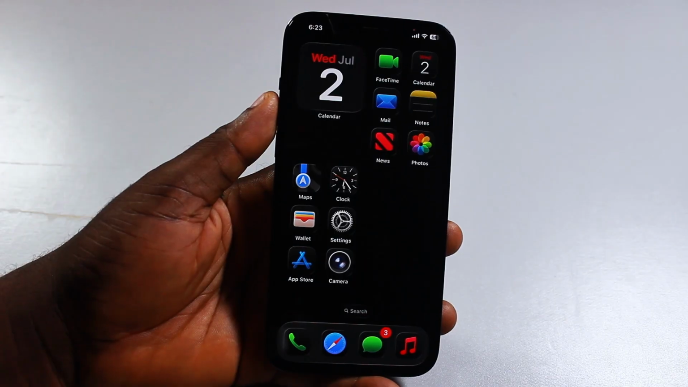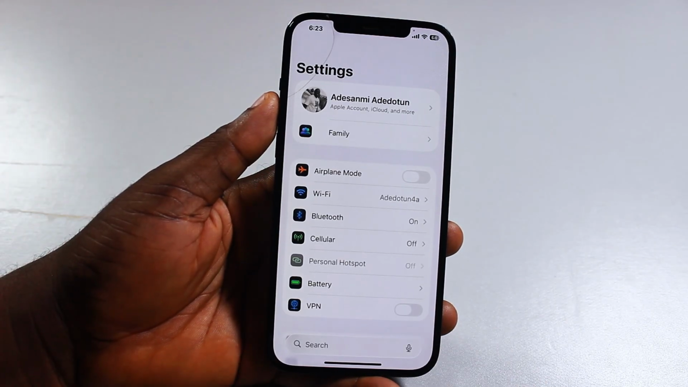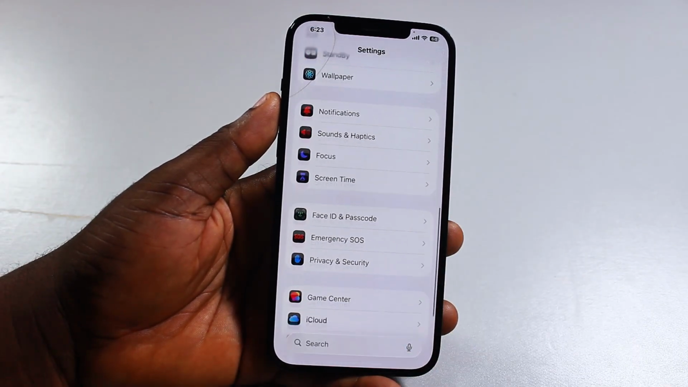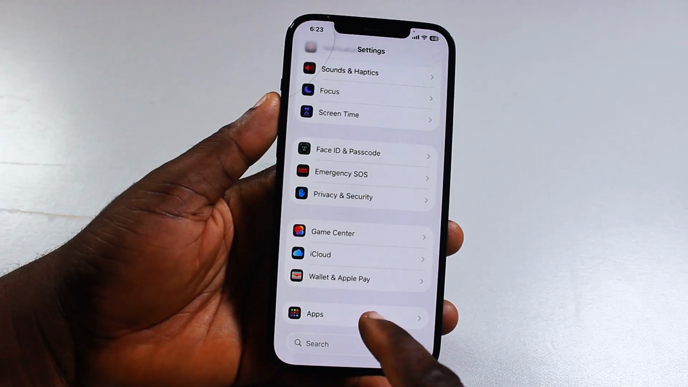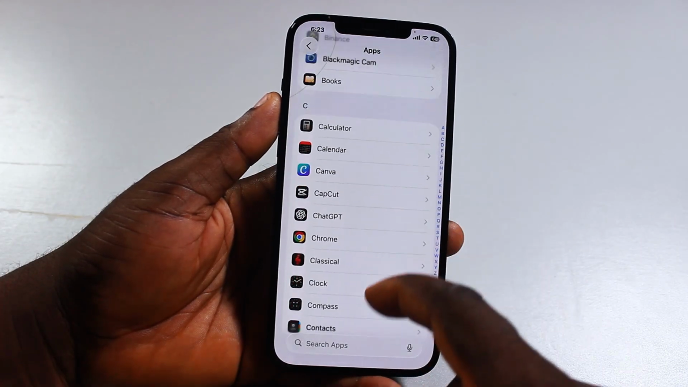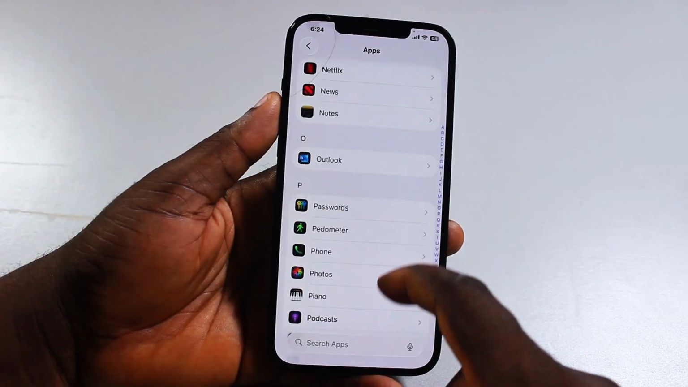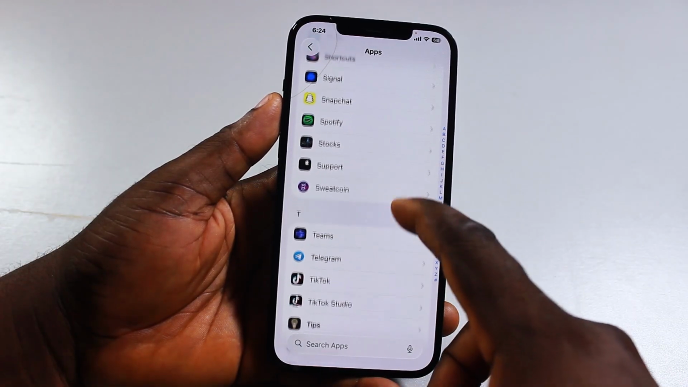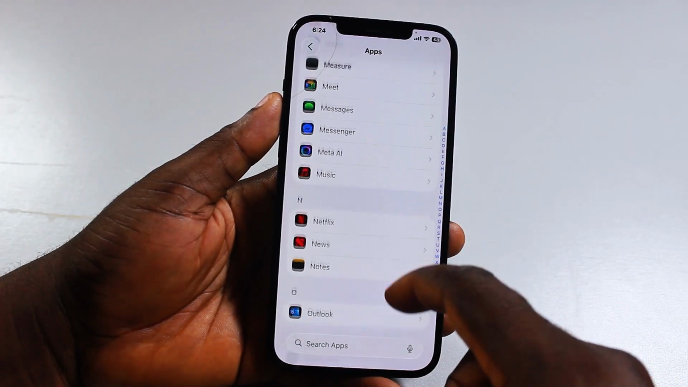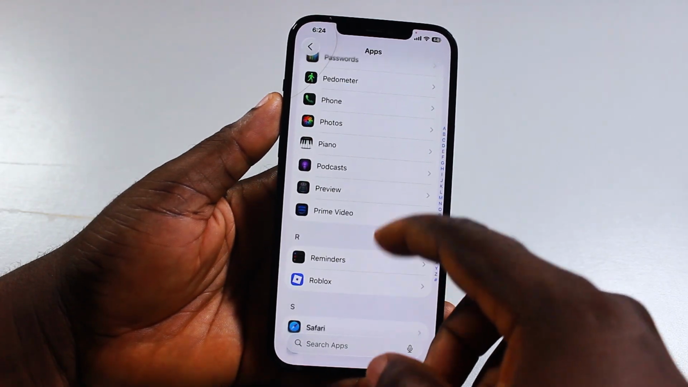Now the first thing to do is go ahead and open the Settings app on your iPhone. Scroll down the settings page. Locate and click on Apps. Now scroll down the Apps page. Just keep scrolling until you get to the Phone app and then click on it.